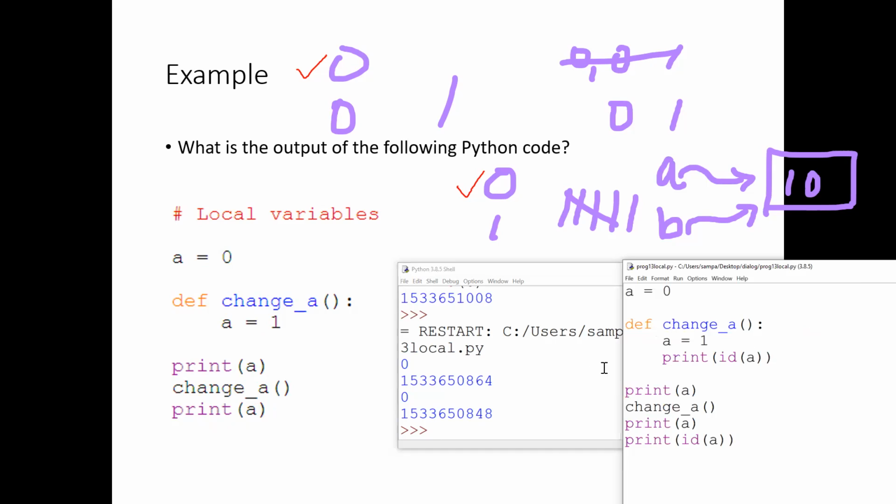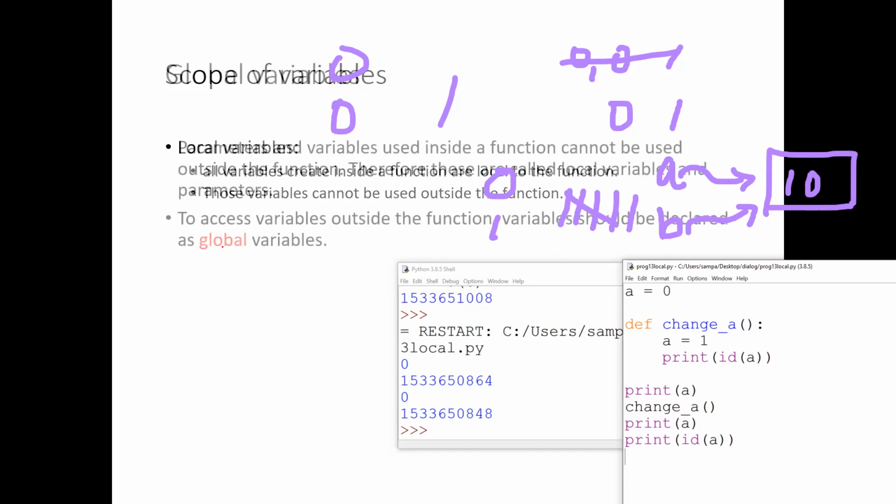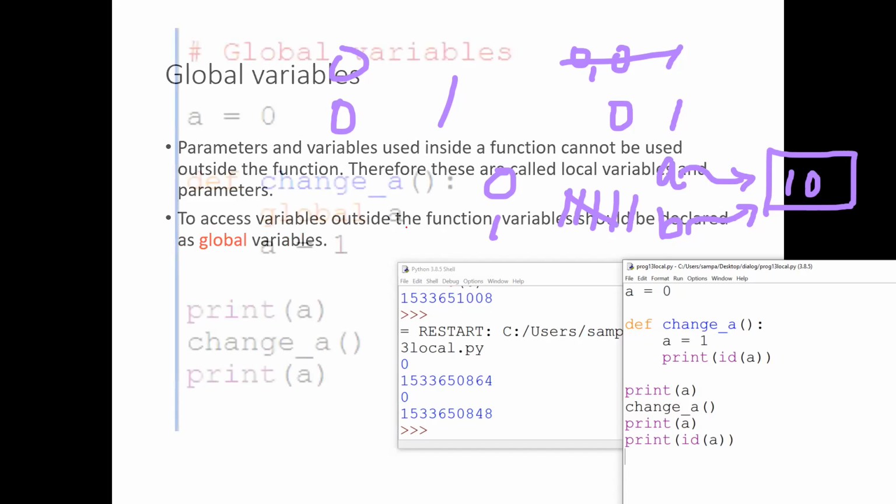Now let's say we want to change this. Right now, this is local. Local means all variables created inside the function are local to the function. Those variables cannot be used outside the function. Which means if you want to access what is outside the function, we have to make it a global variable. And what we do is add another statement.